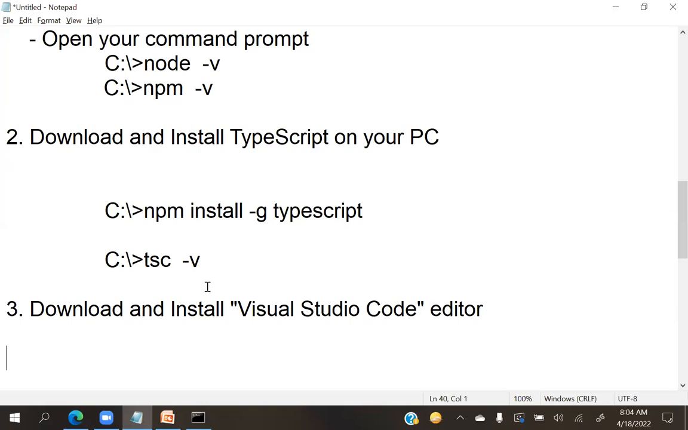Because the language that we are using, TypeScript, belongs to Microsoft, and Visual Studio Code is a Microsoft editor. That means the people who built that language can provide better support for it than anybody else. You can use any editor, no problem.